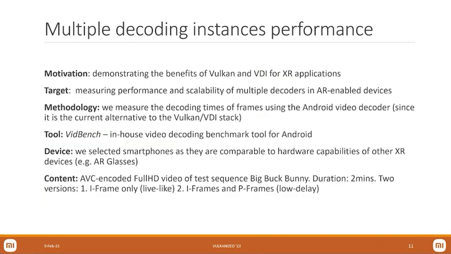The tool we use for that is the VidBench. It's an in-house video decoding benchmark tool we built in Xiaomi for Android, basically for the purpose of these experiments. The device we selected is, again, mobile devices for the capabilities, and they are two different devices, as you're going to see later. The content itself is AVC, also known as H.264 encoded video. To be more specific, it's the Big Buck Bunny, the same video that you saw in the previous demo.